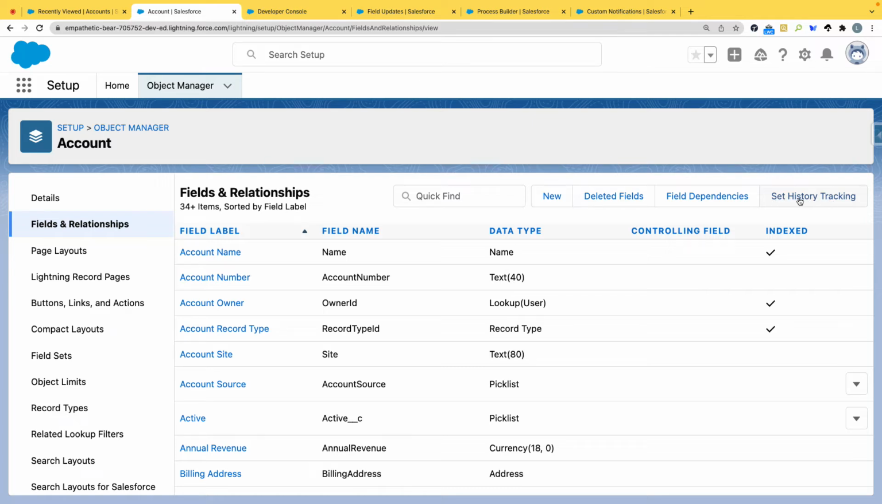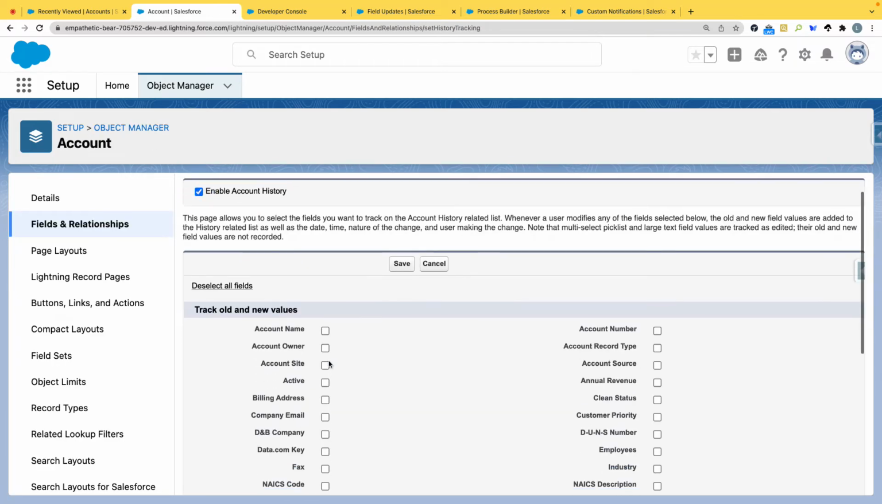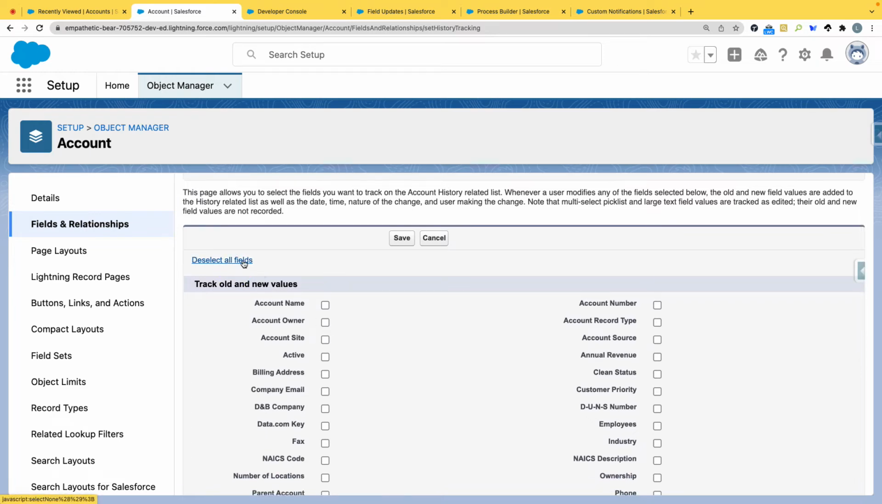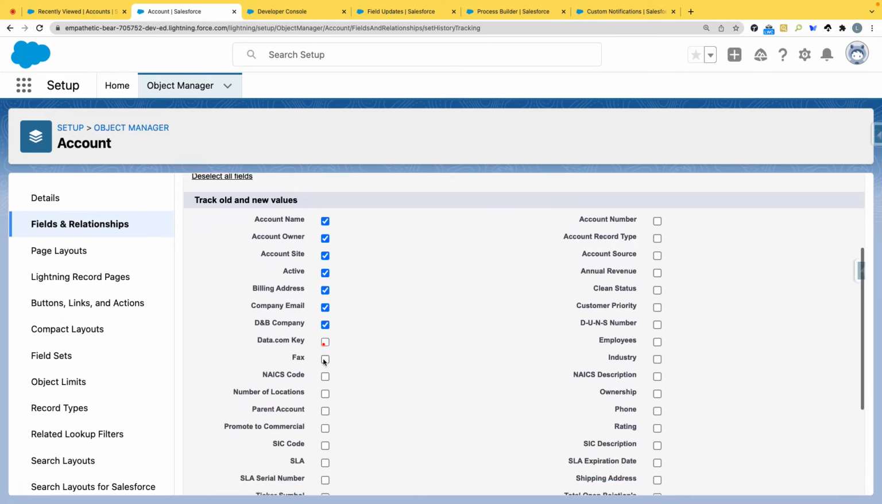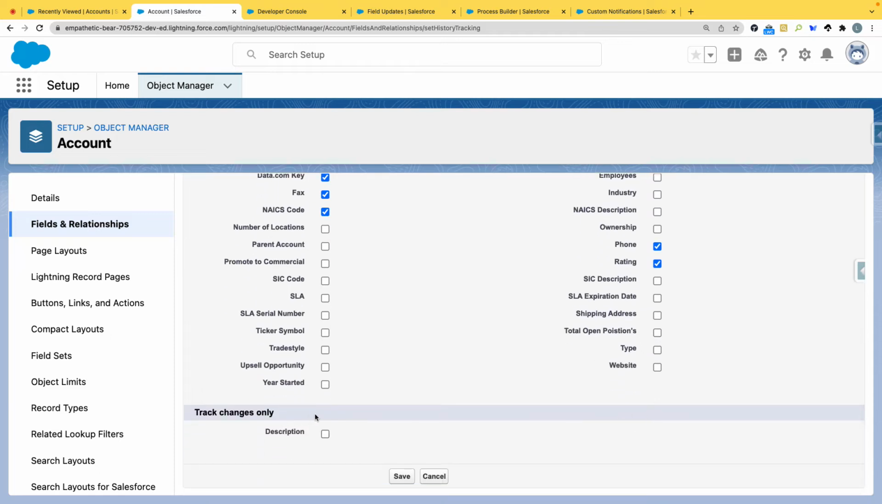There is a concept called set history tracking, right? Enable account histories. Deselect all. Okay, I'm just saying account. There is a limitation, like I think somewhere 10 fields or 20 fields we can choose. But anyway, I'll check it out quickly. Account record type, revenue, customer priority, phone, rating. It started. I'm just selecting all.